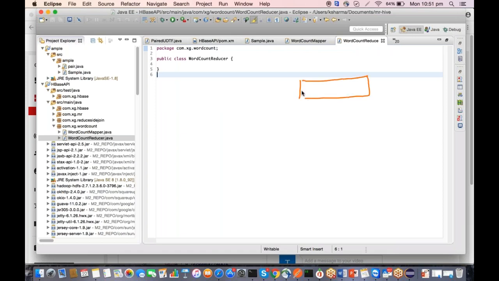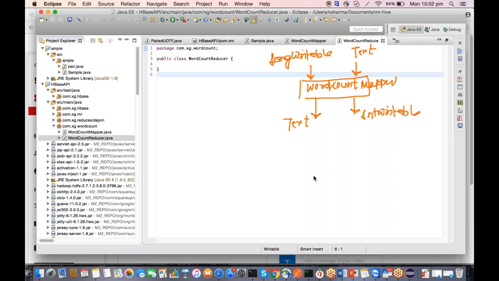You have the mapper, we have written word count mapper, where the input key was long writable, input value was text, output key is text, output value was int writable. Now we are gonna write our word count reducer, for which again we have to determine our input key and the input value.